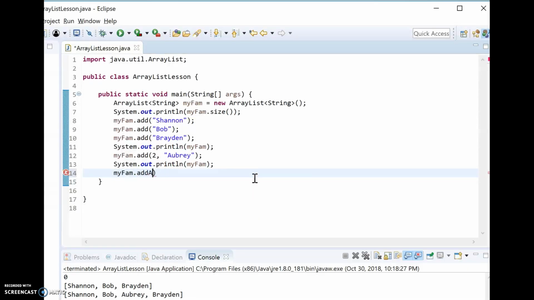And I don't know why it keeps doing that. Sorry, that's annoying. And so if I want to put in Riley in front of Braden, so in between Aubrey and Braden, so 0, 1, 2, 3. So I'm going to say 3 and then Riley. All right, so right now I have gone ahead and added all 5 members of my family.